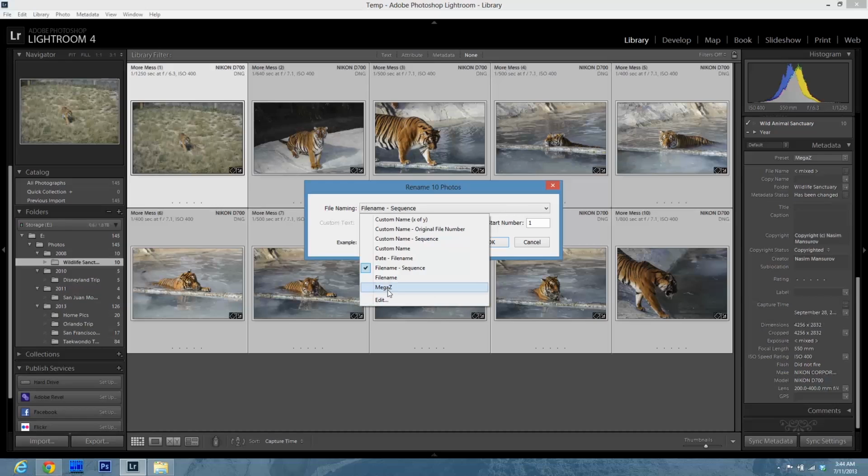In this case, I created my own template, which we'll cover in a separate tutorial. My file naming is year, month, day, dash, name of the event, dash, sequence of the file. So in this case, if under custom text I type in wildlife sanctuary, as you can see, the file name is actually changing as I'm typing in here, which is really nice.